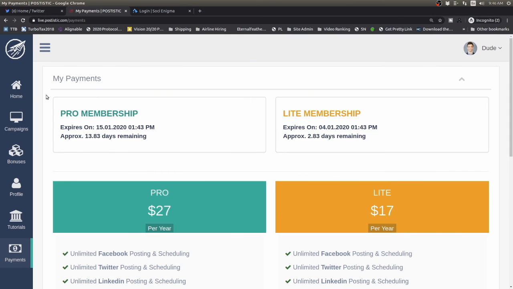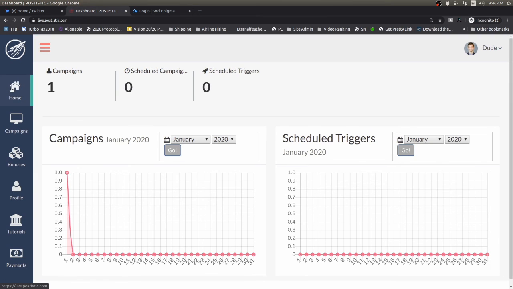What else? I think we've just about covered it. Back on the home screen, we should see one campaign active, which is what it is. We have that one active campaign, right?